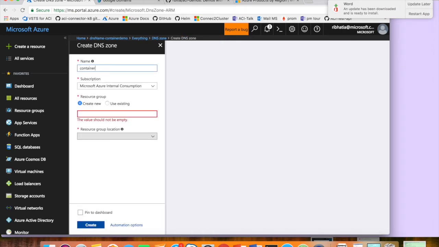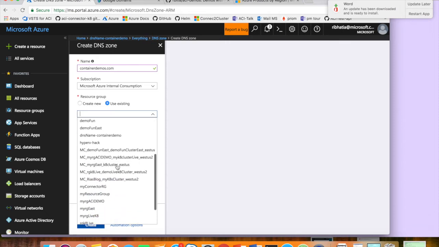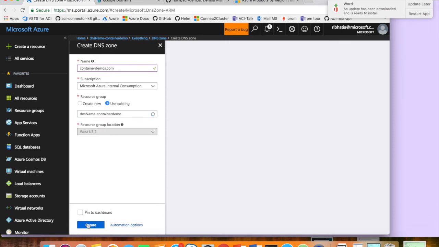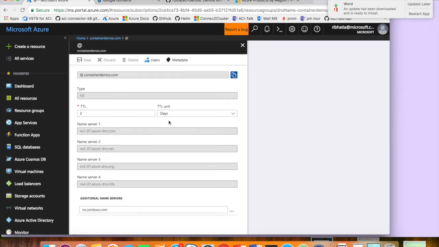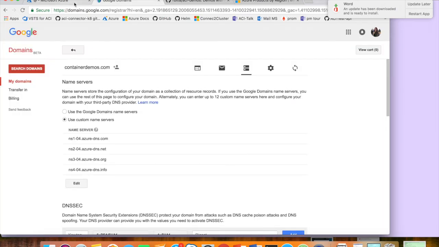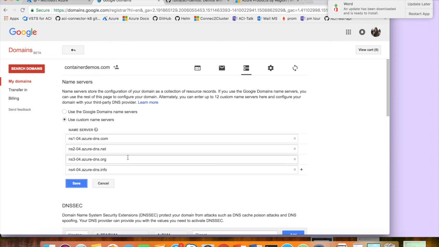Click that, create it, and put in the domain name you made. I made container demos, use existing. So we can just find it, right? There it is, and create that. In here, you'll see that we have these different values. Click that and take all of these name servers and paste them in your Google domain or your GoDaddy or wherever it is. I'm going to copy these, and these are my old ones. So now I have new ones.